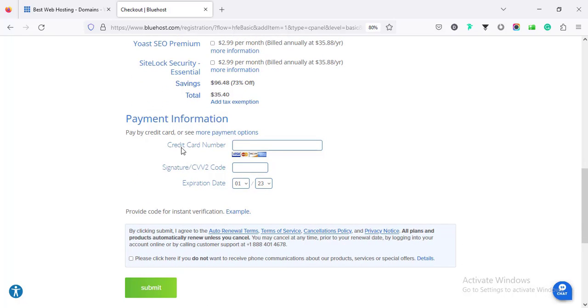And finally we have to set the payment information. So we have to fill this up, our credit card number, CVV, and expiration date. I'm filling this up very quickly. Finally click on the terms and condition policy. So I agree with the terms and condition. Select this one, and finally click on submit.